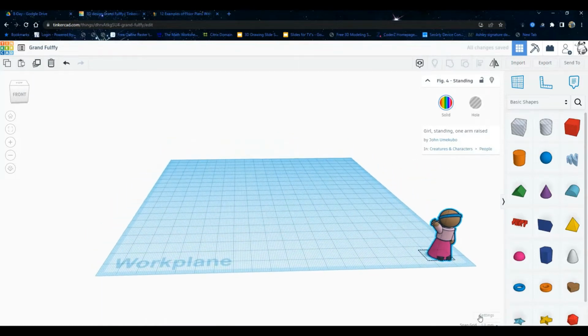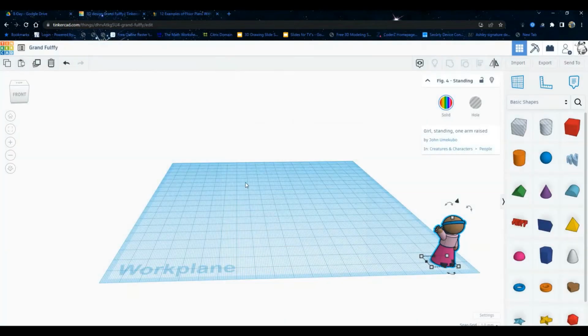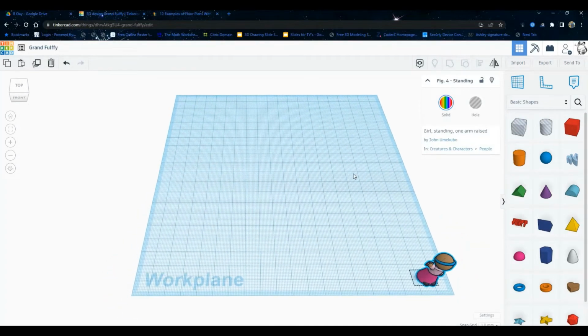So you could actually make your grid bigger too by just going to the settings and upping these numbers if you don't want to shrink. But at this point, I'm just gonna shrink her down.